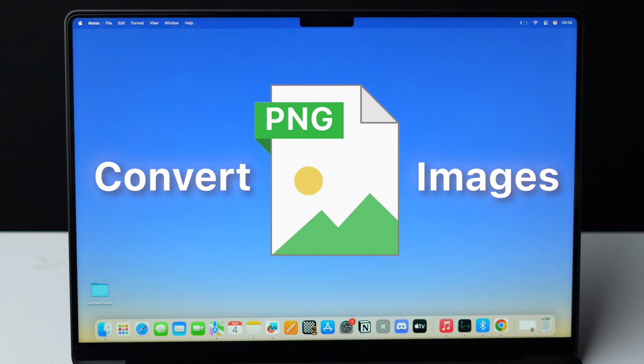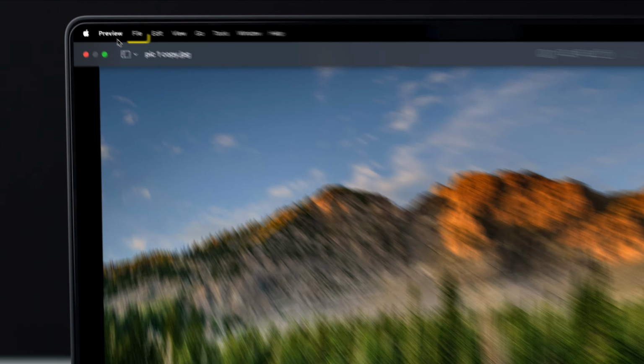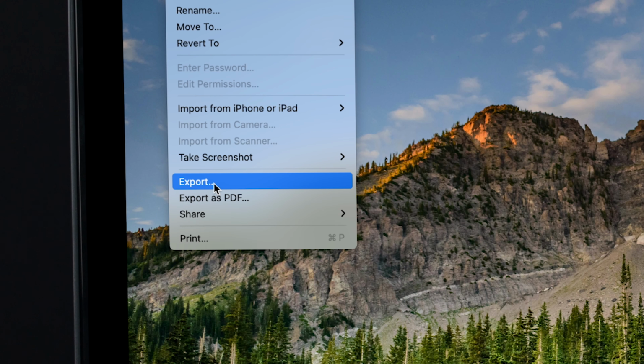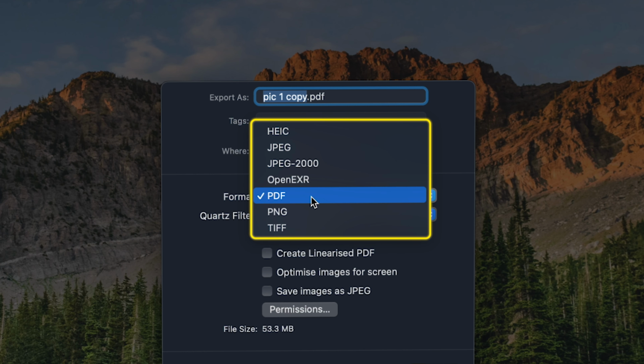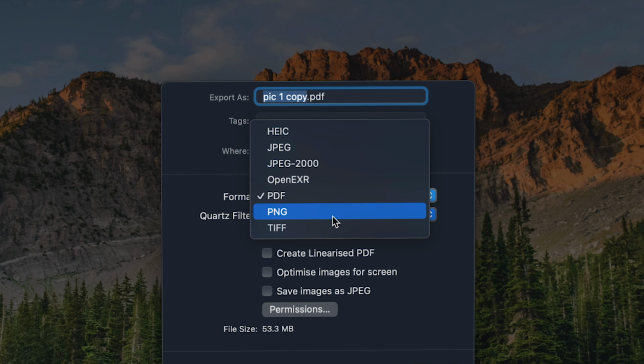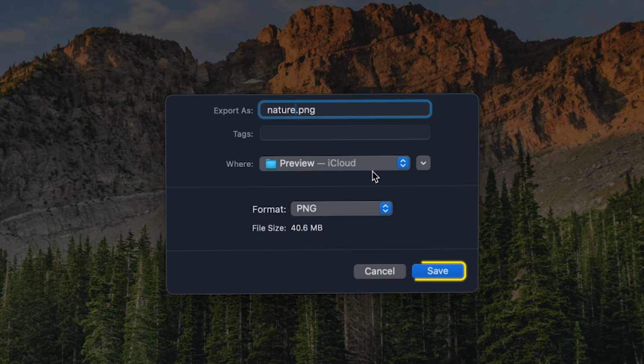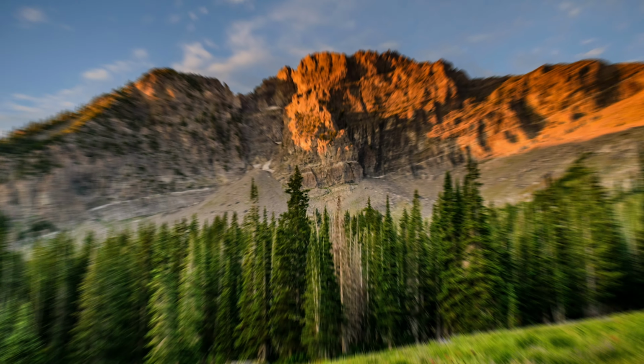First, convert images. Open any image. Now go to File and then Export. Here, choose a new format like HEIC, PDF, PNG, or even TIFF. After that, click Save. Done in seconds.